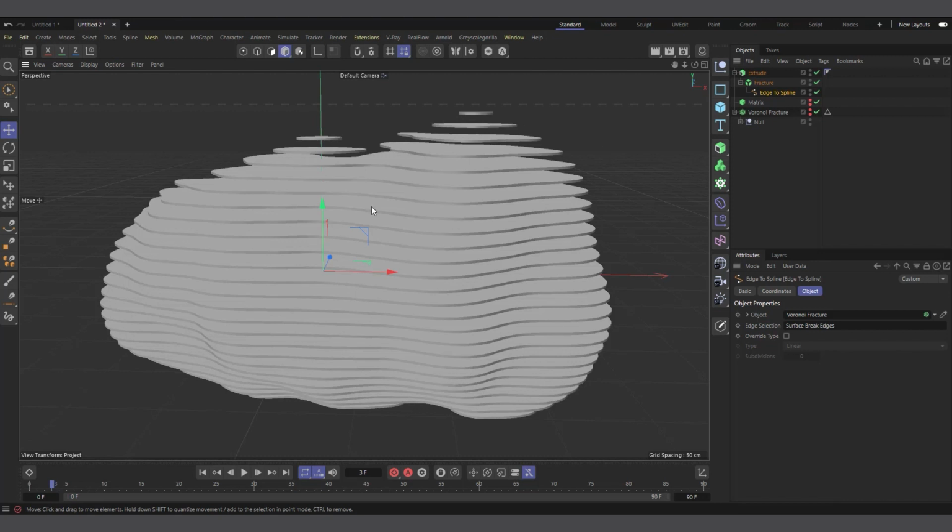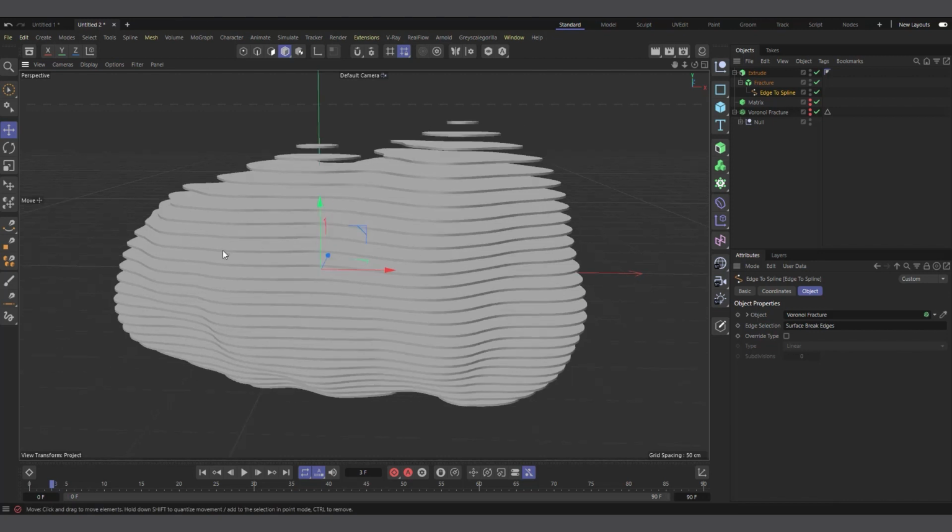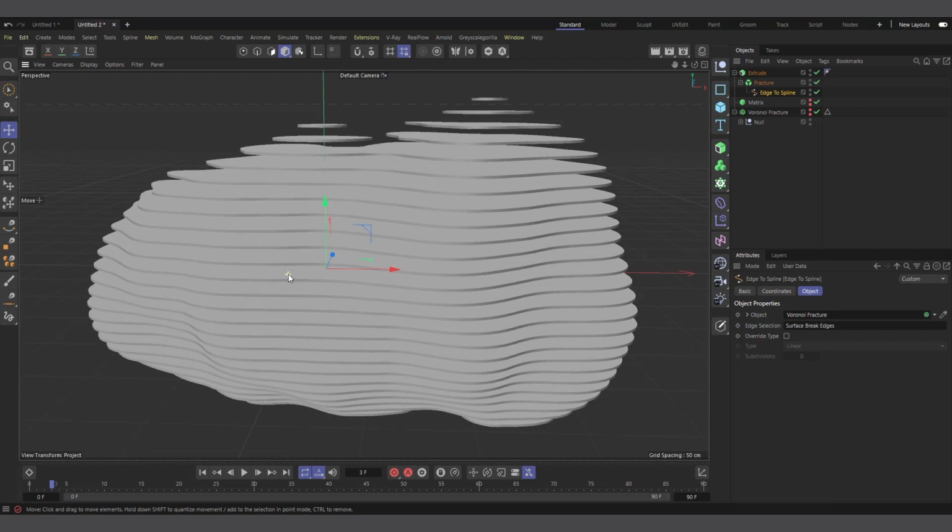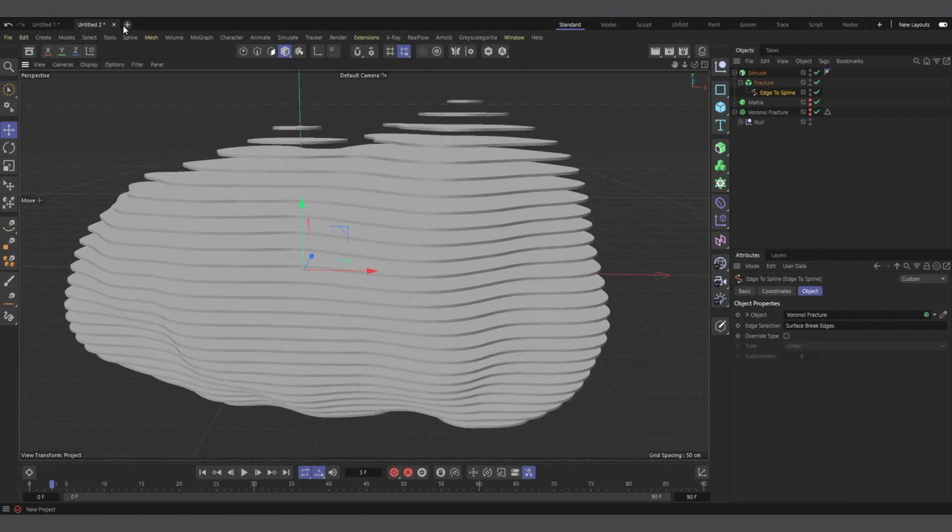It's very useful, and it's not just for this particular effect. You can use it for several other things, and any other edge to spline tool that you have, you can actually use it to do this particular effect as well. So this is what I really wanted to talk about. But the edge to spline tool is very interesting.